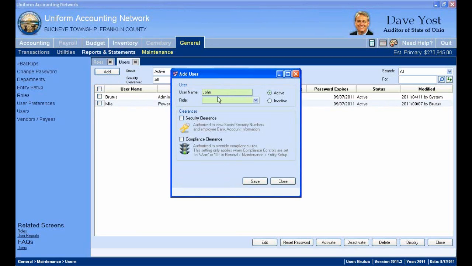And this is username. You could put his full name or whatever you want. And select the role. These are reports only role. And below that we've got clearances. Well, security clearance would allow John to view Social Security numbers and bank account information either in a software form or on reports. We don't want to give him access to that, so we're going to leave it blank.